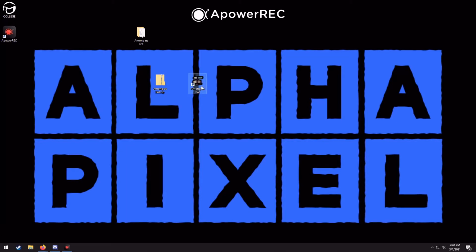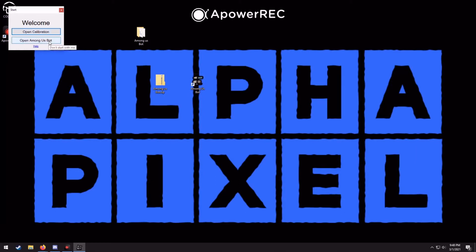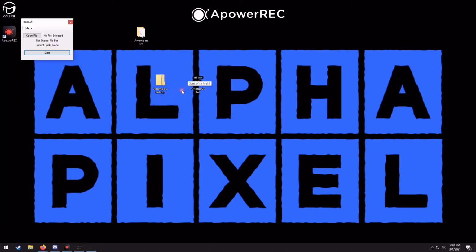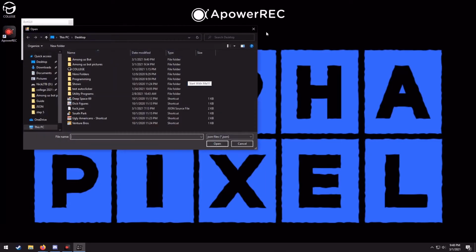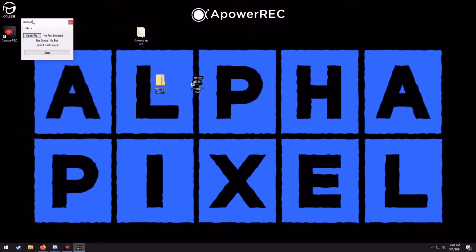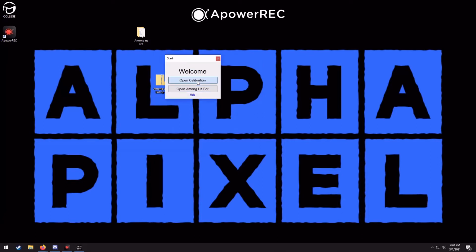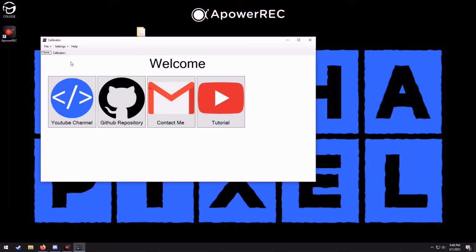So first I'm going to open it up, get two options, open calibration and open Among Us bot. You're going to want to start with open calibration because you don't have any. If we click Among Us bot, we have to open a file, and we don't have a file prepared yet, so we're just going to do return to menu, open calibration.